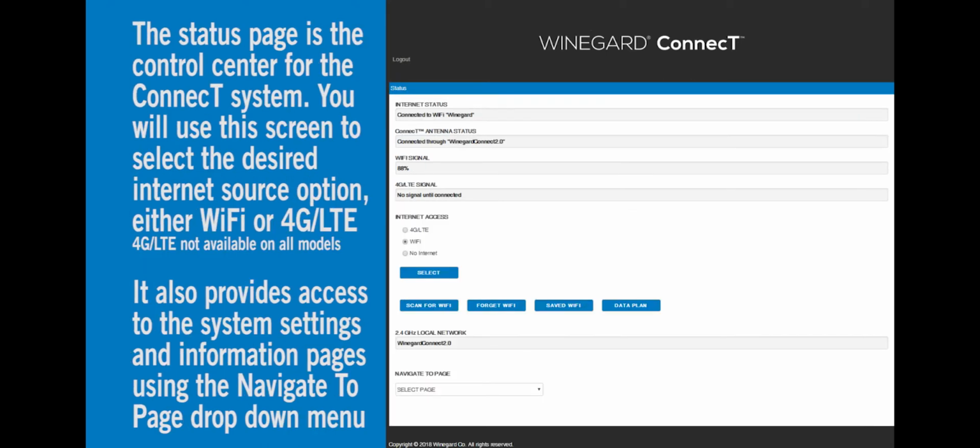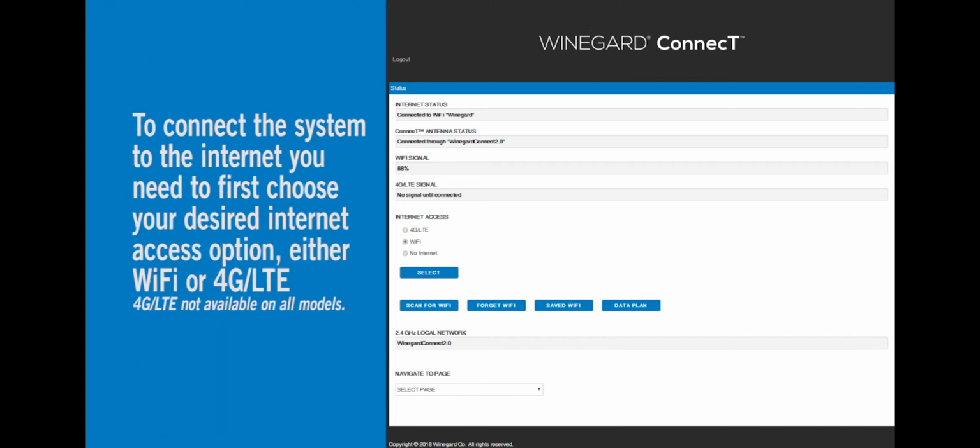The status page is the control center for the ConnecT system. You will use the screen to select the desired internet source option, either Wi-Fi or 4G LTE. It also provides access to the system settings and information pages using the Navigate to Page drop-down menu. To connect the system to the internet, you need to first choose your desired internet access option.